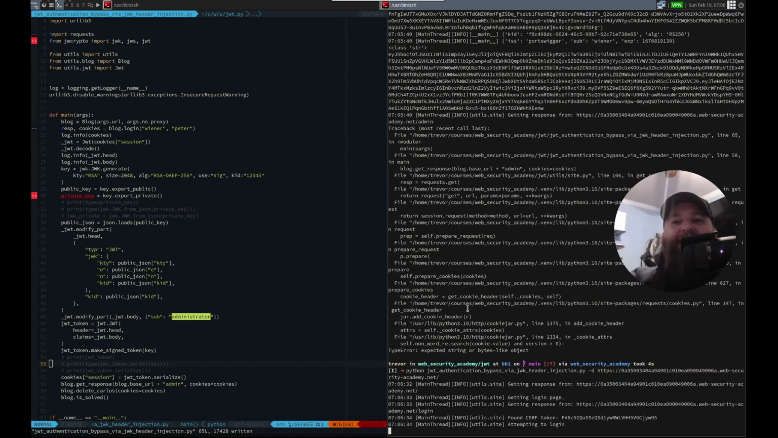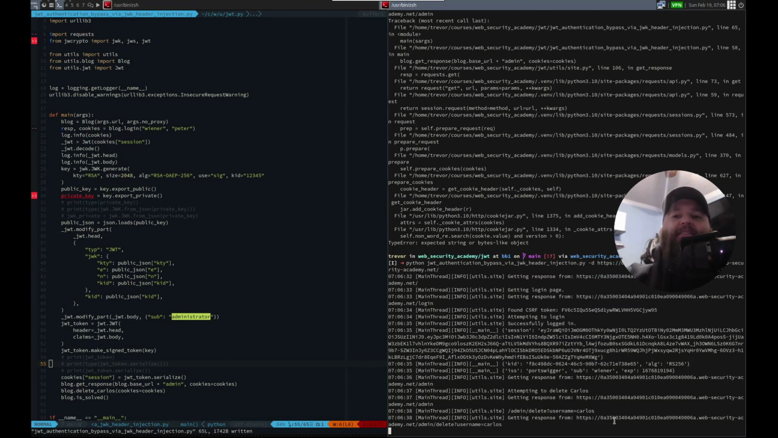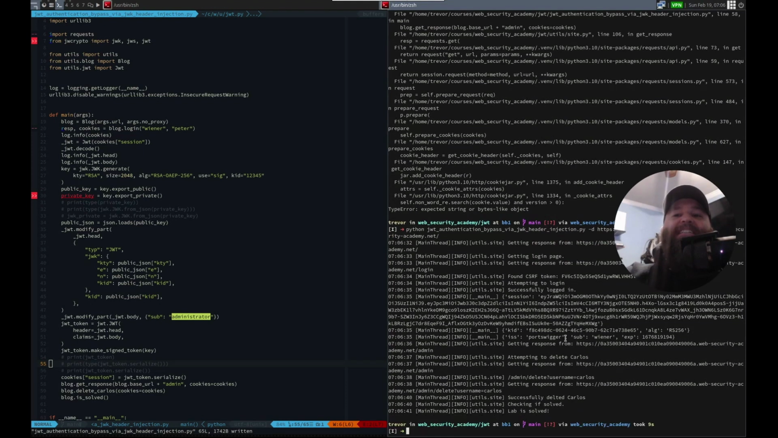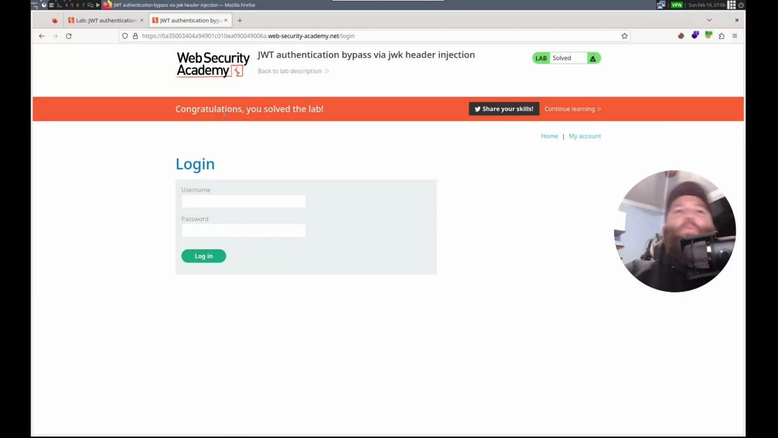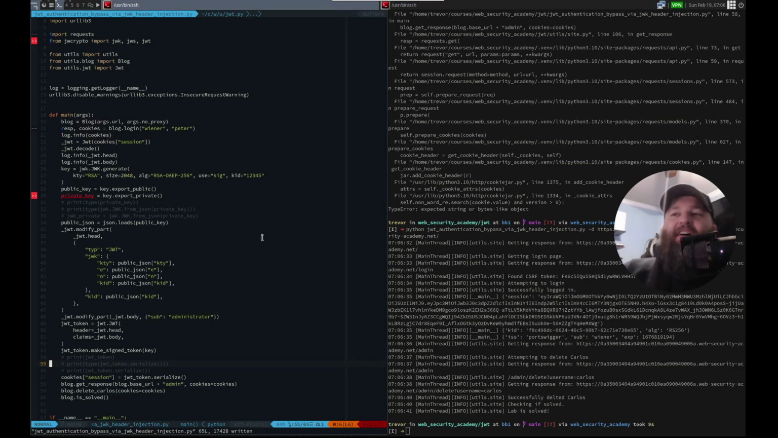It better work after that hype, that build up. And yes, yes, yes. Lab is solved. What's up now? Gosh, that took a long time. Man, I'm pumped that that worked.